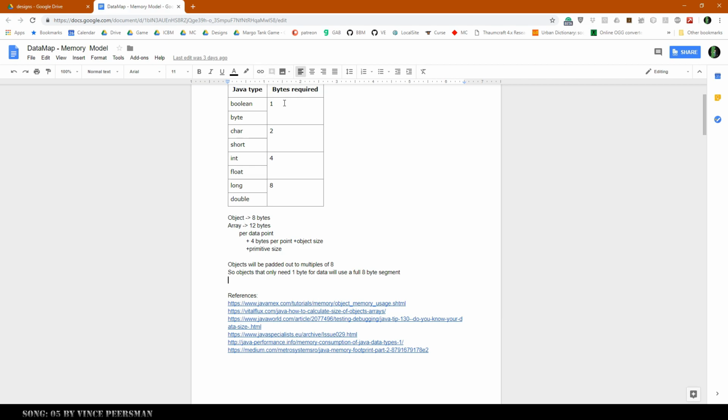So it's kind of important to think about that when you are designing some data structures, because you can have a ton of wasted memory.